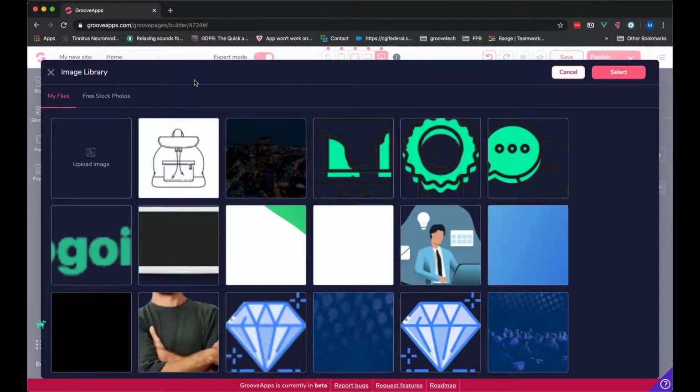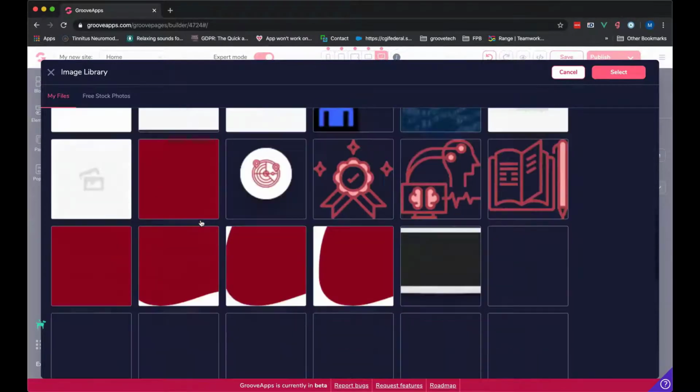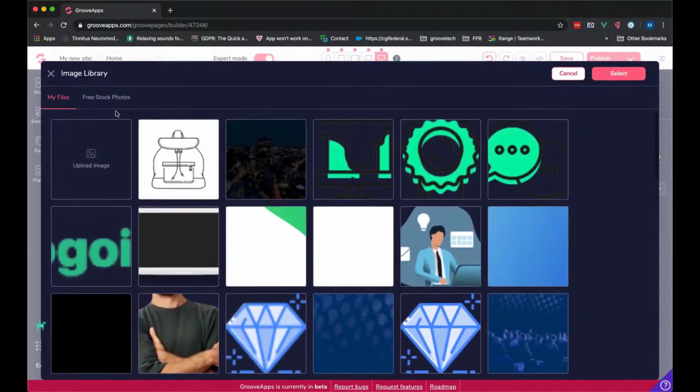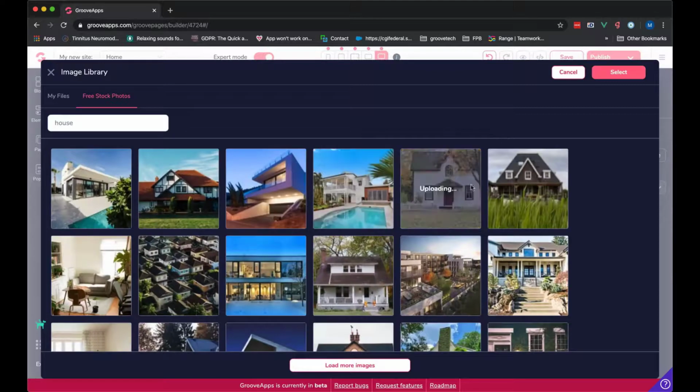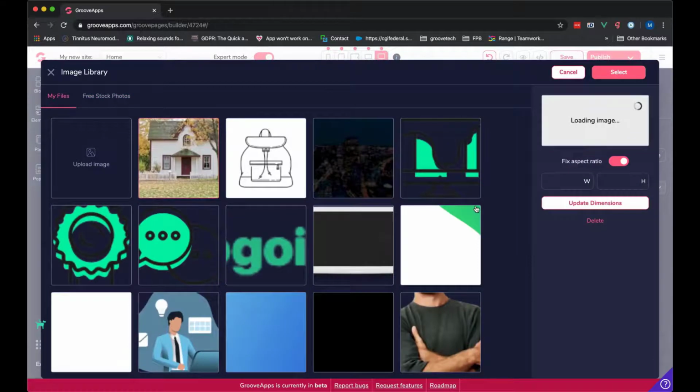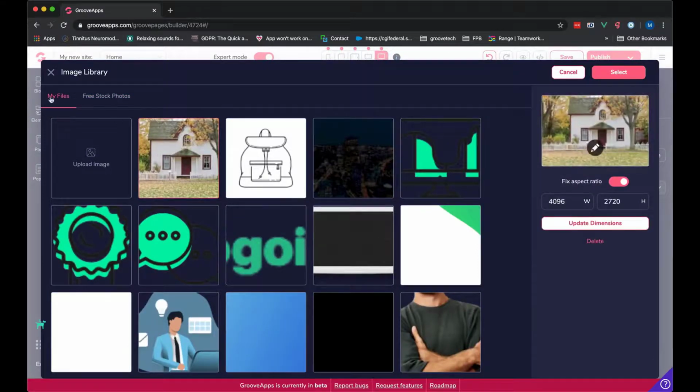So we're going to go ahead and click browse. Now, these are all the images that are already in my image library. We also have a free stock photos section, which allows you to search millions of royalty-free images that you can use inside your projects. If you found an image you like, all you need to do is simply click it and wait for it to upload to your image library. Once uploaded, it will automatically switch to the My Files tab, and it will have the new image selected.